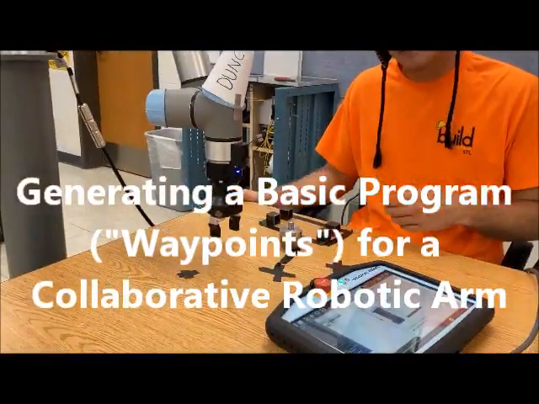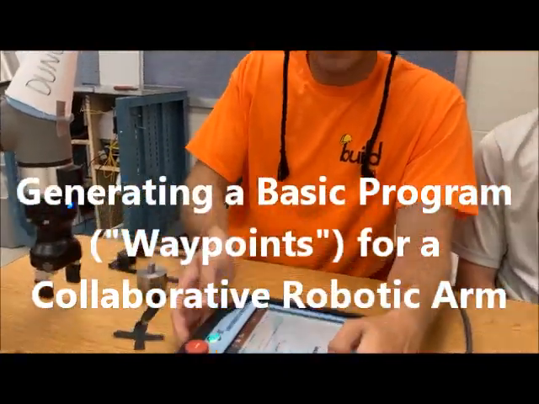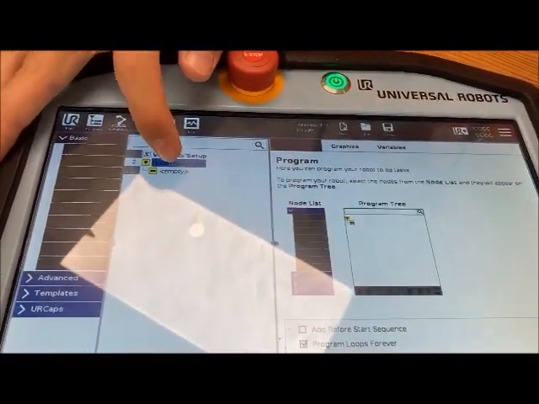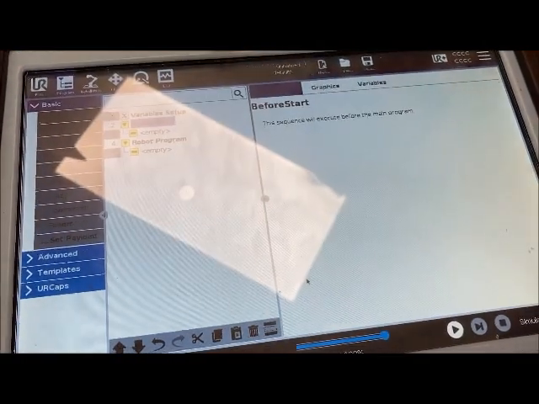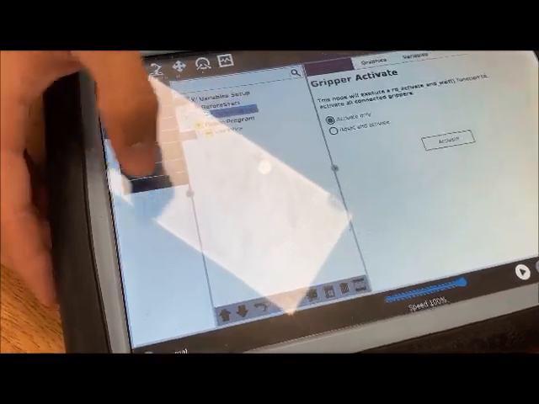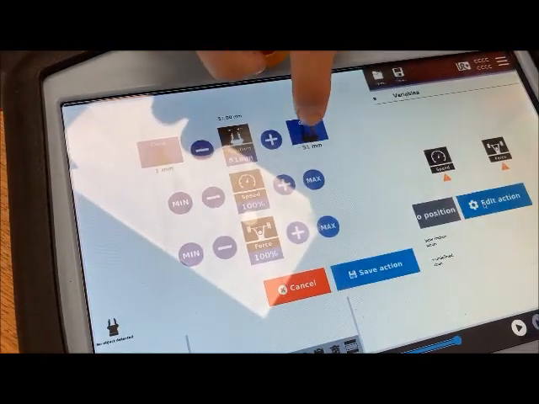So now that we understand some basics about how to create payloads, let's talk a little bit about how we actually get this thing to start moving around. Let's make this thing do something. Usually, before we do a program, you're going to start out in the robot program tab. We like to add a before start, go into UR caps, activate the gripper, and then make the gripper open.